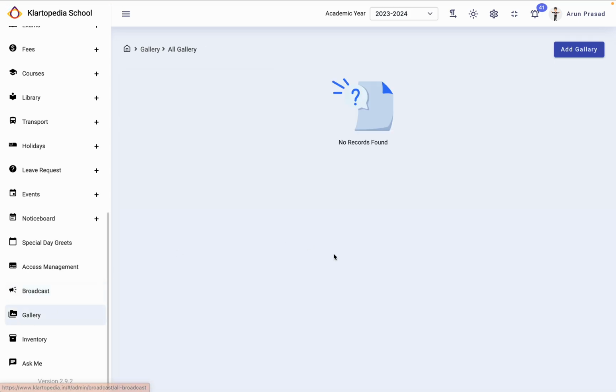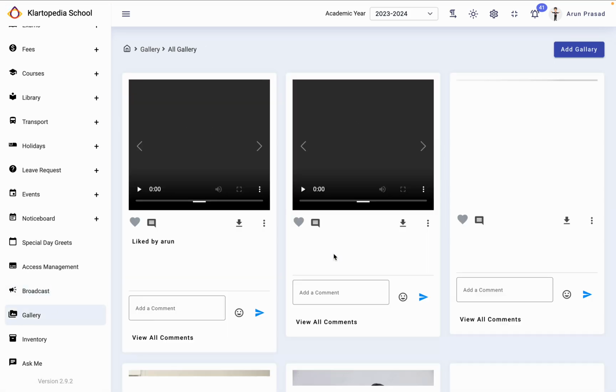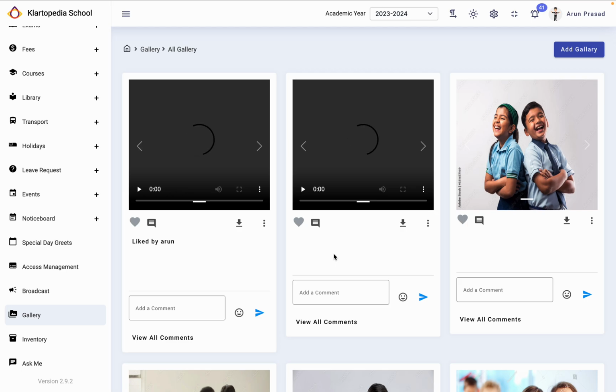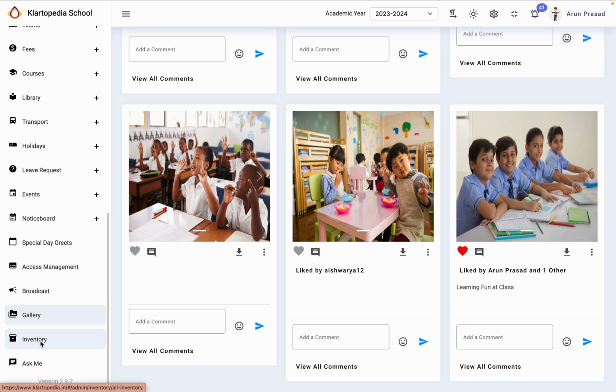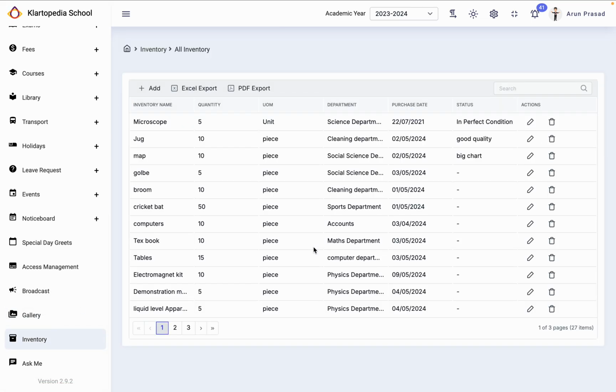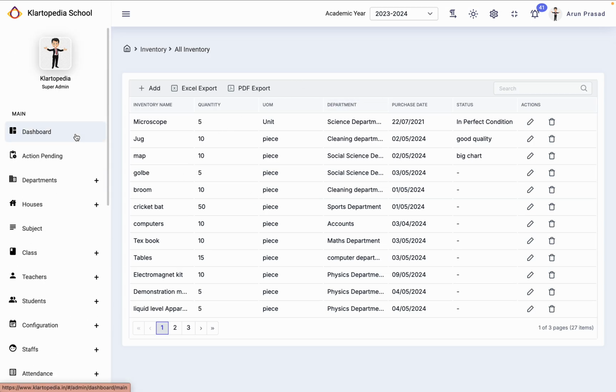So we have a gallery option here, where you can add photos and videos. So this will be shown to the teachers and the students. They can like, comment and download the document just like Instagram. So we have inventory management for the schools to maintain different departments' inventories and the stocks, all the things for easy report generation. So these are the things available on the superadmin login.